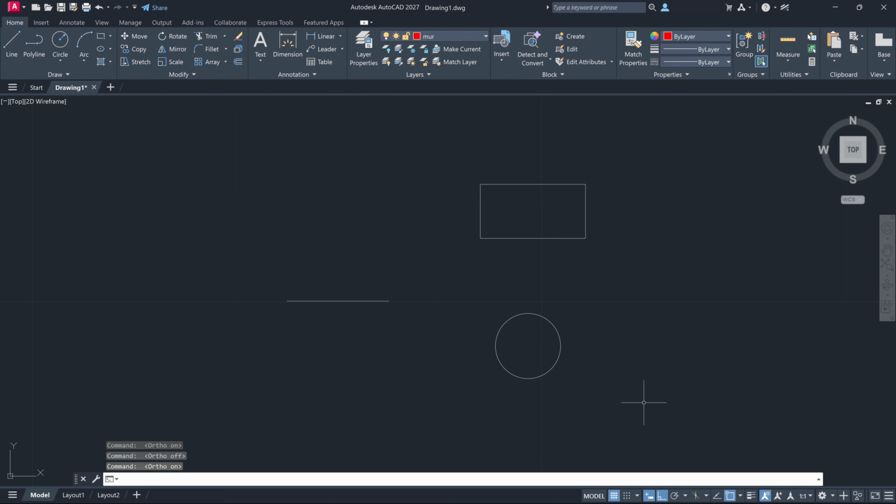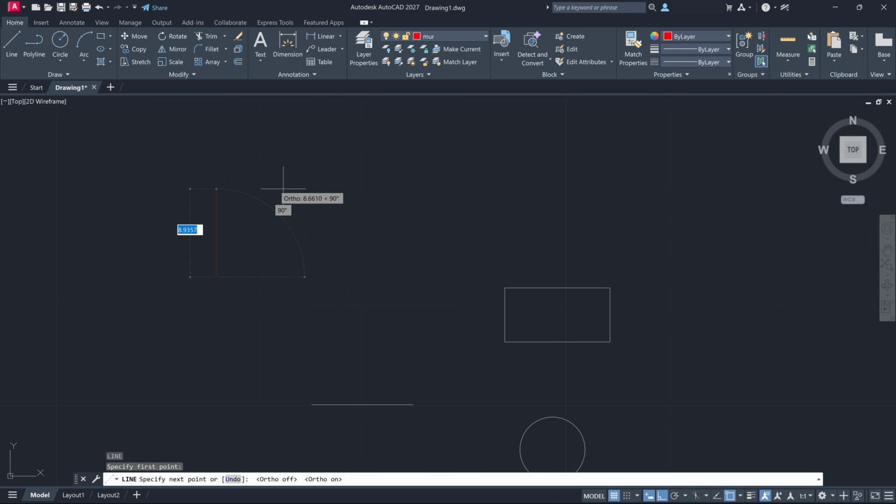Now, let's see how Ortho works with the line command. Start a line command. Type L and press enter. Click the first point. Now, move your cursor if Ortho is turned off. Your cursor can move freely in any direction or angle. Now, turn Ortho Mode on by pressing F8. Move your cursor again. Now you will notice that the line follows the straight horizontal or vertical directions. Click the second point. AutoCAD creates a straight line. This is very useful when drawing a wall, boundary, rectangles, furniture, outlets, and technical shapes.